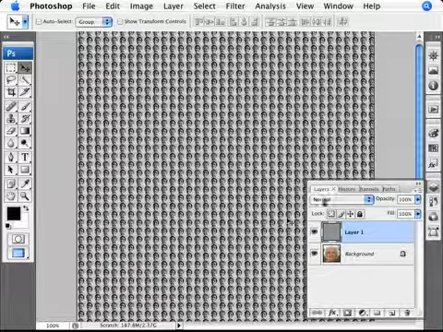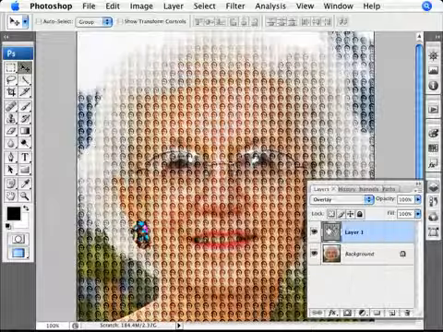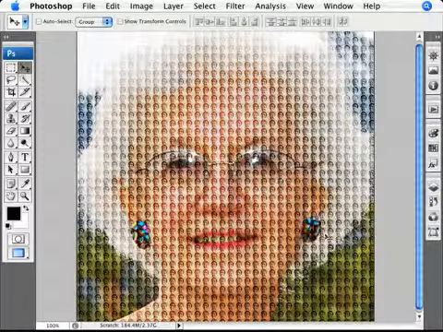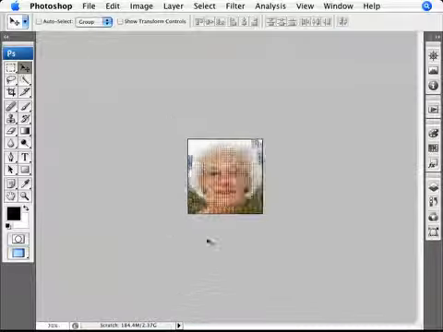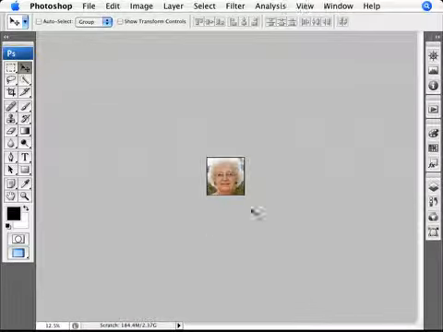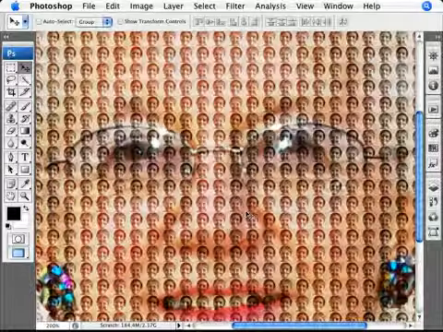Now for the final step, all we need to do is change the blending mode to Overlay right here, and we have our final touch. So we have the kids making up the picture of the grandma. Look at that. So seen from afar, it's the grandma, and seen from up close, it's the kids.